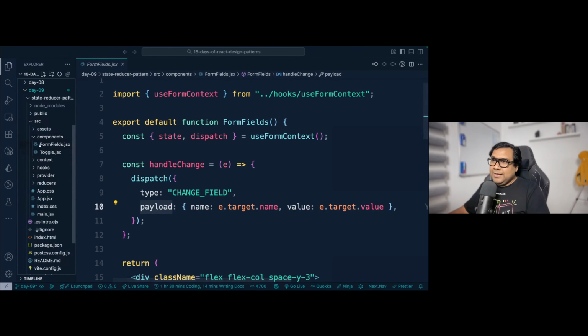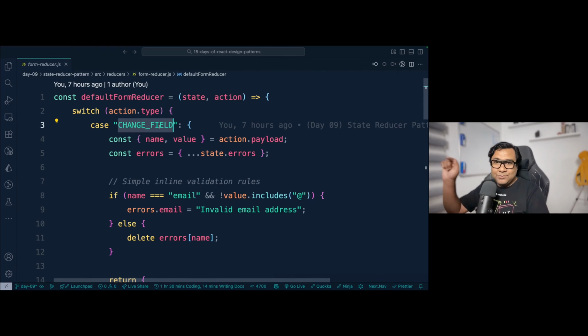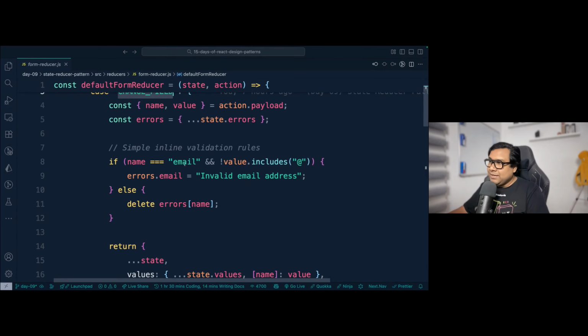So for that, inside reducers, I have created something called a form reducer. All this code is on my GitHub, and the link to that is in the description of this video. You can go ahead and check that. So I have created a default reducer. Usual state and action is what it takes. If the action is change field, because that's what we were dispatching, in that case I'm taking the name and value. I'm checking if the name is email, meaning it is an email field. If the value doesn't include an at sign, make the error as invalid email.